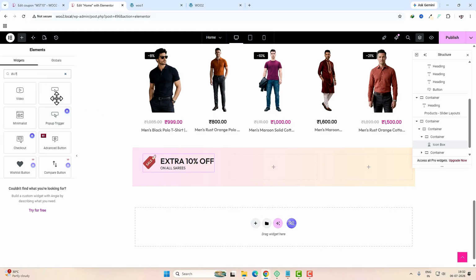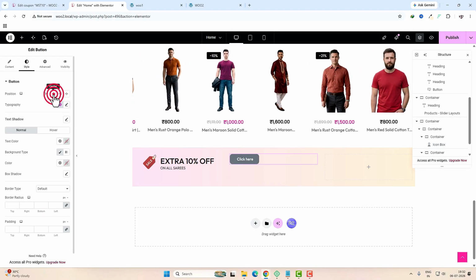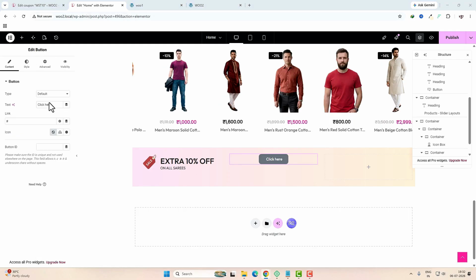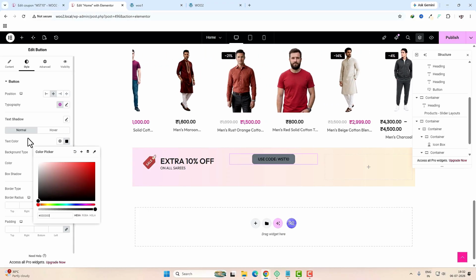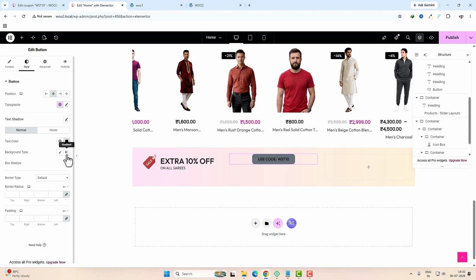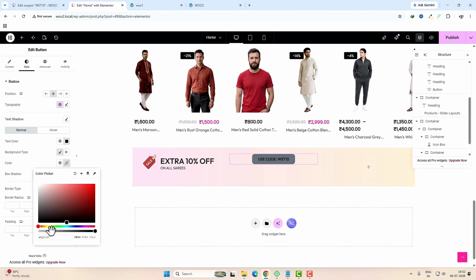Search for the button. So here you can see the button. Just drag and drop it here. So make it center aligned. And the button text will be this one. Use code WST10. Now come back to the style option. So here you can see the text color. Make it black color. Background type. Click on this. And after that, let me make it fully transparent.